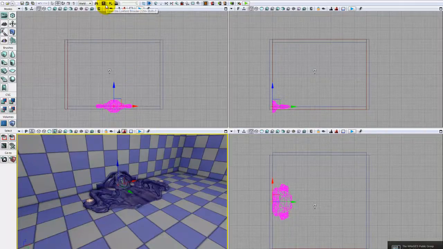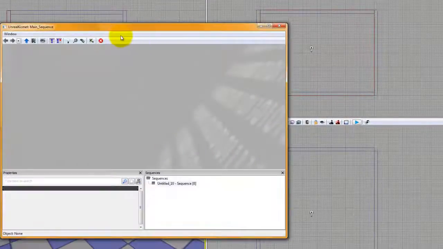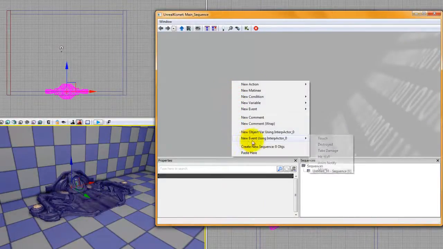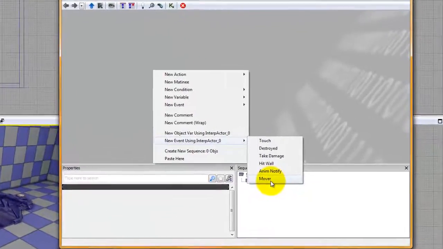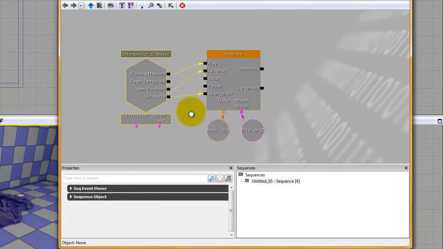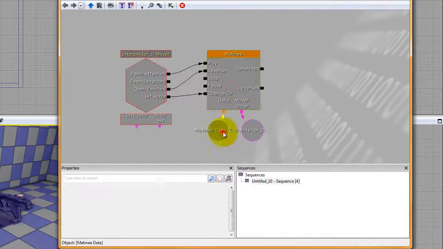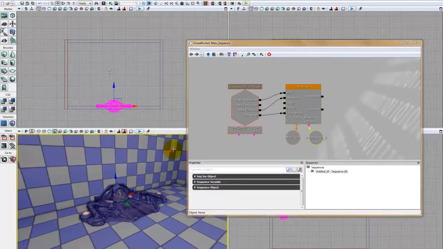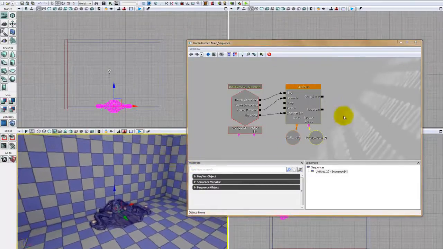And now I'm going to come into Kismet. And to get this elevator to work, right click in Kismet, and you'll notice down here you have new event using interactor 0. And we want to switch this to mover. That way it sets up all our Kismet nodes for us automatically. We could build this manually, but why do that when it's going to set it up for you, right? Next we need to double click on our matinee.